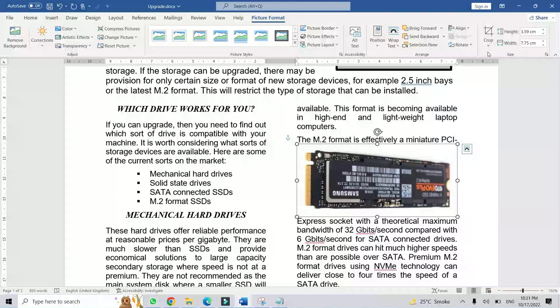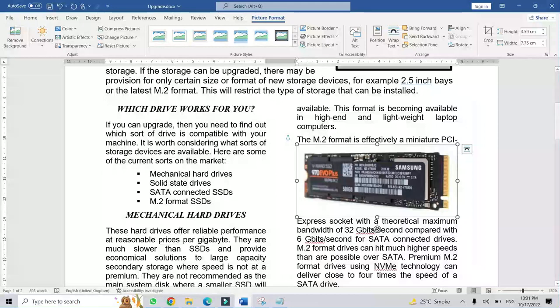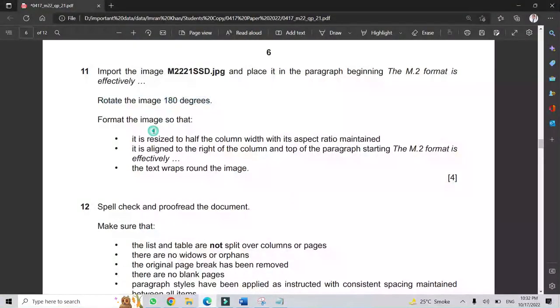Okay, I choose here. I rotate to 180 degrees, more rotation, 180, type here and OK. Now it's rotated. Format the image. Now it is resized to 1/2 of the column and maintain the aspect ratio.